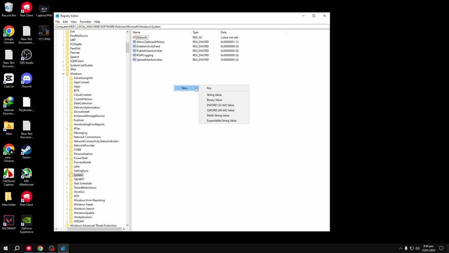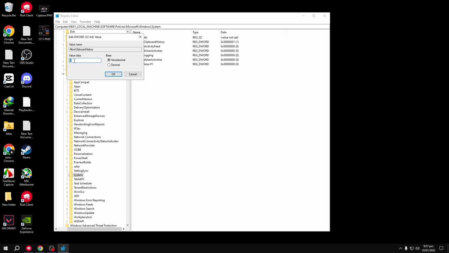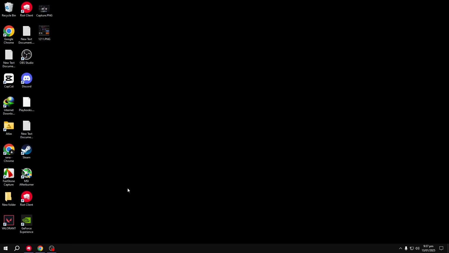Right-click in the empty place. Select New, then DWORD 32-bit value, and name it Allow Clipboard History. Double-click the new key, set its value to 1, and click OK. Restart your computer. This approach directly modifies your system's configuration, overriding restrictions that might be causing the clipboard history issue.